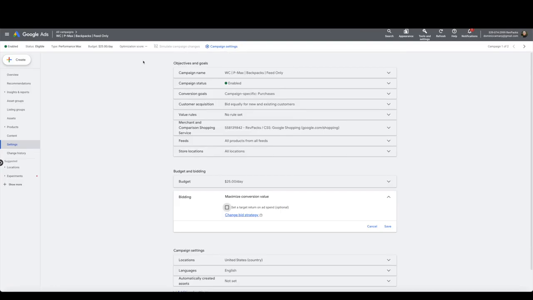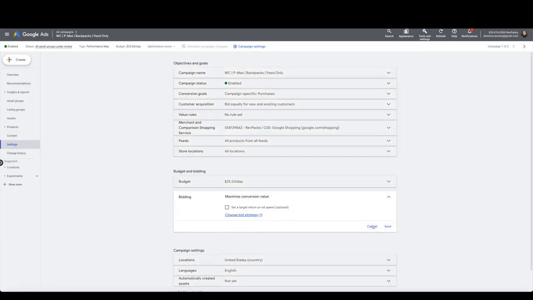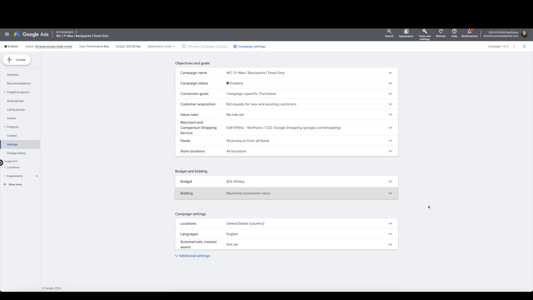So there are 2 ways that we run a feed-only Performance Max. One of them is at lower budgets on max conversion value. So essentially, we will run this campaign at a budget of anywhere from $15 to $50 a day on max conversion value, but we will duplicate the campaign a lot of times depending on the budget.